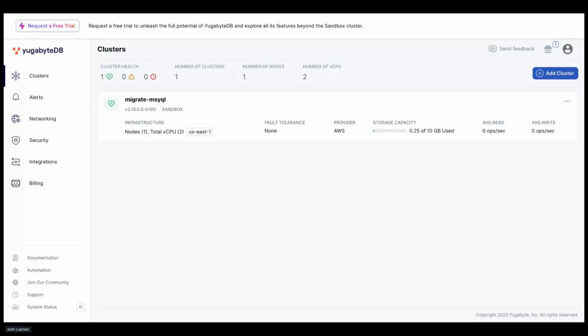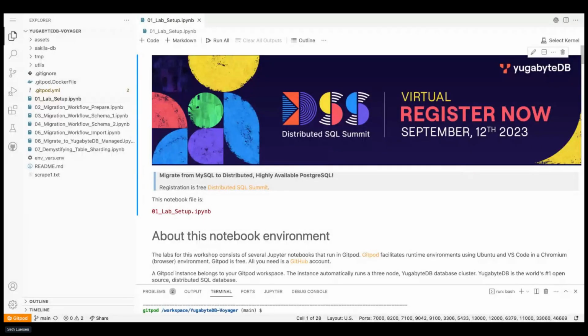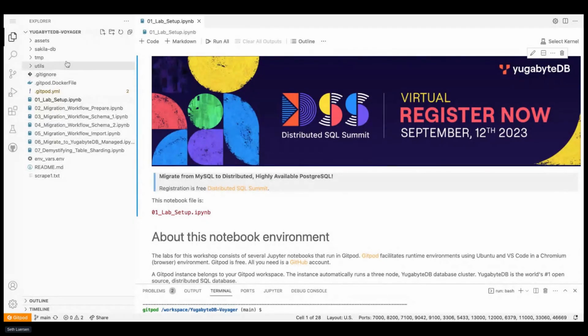In the meantime, let me move back to the Gitpod environment. Okay. And confirm that we're seeing that. Awesome. This is VS Code in the browser. Everything from the repository that we have in place is here.